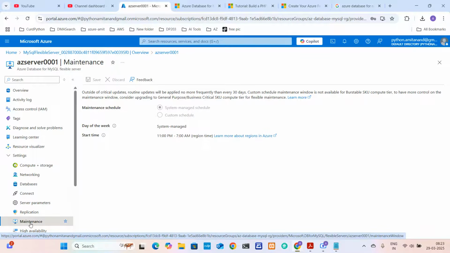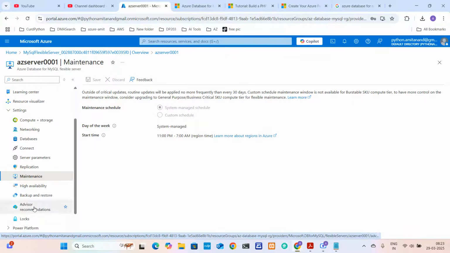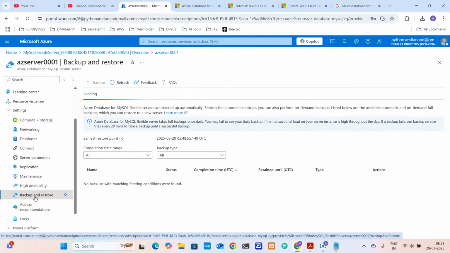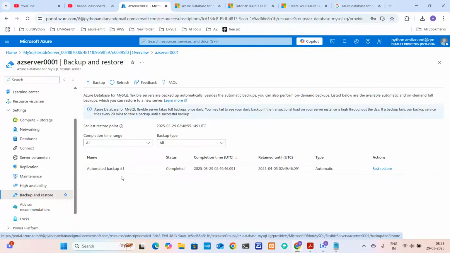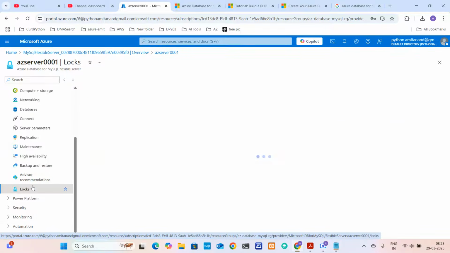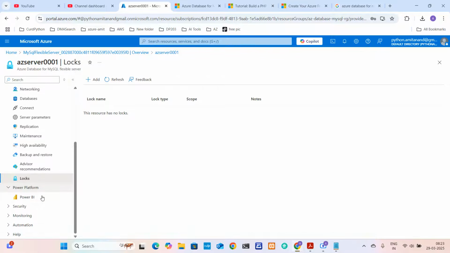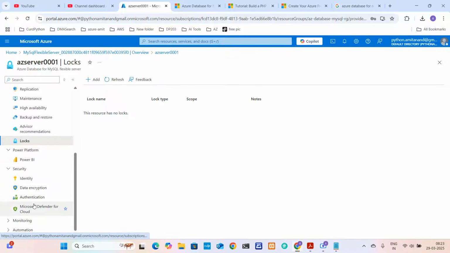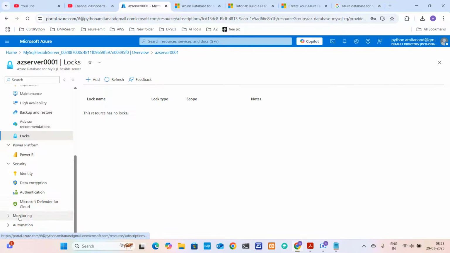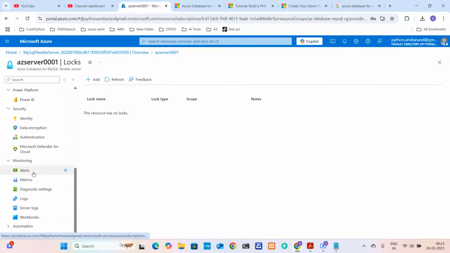There's a maintenance section. You can easily see maintenance, high availability, backup and restore. Right now, the automated backup has been created and completed. If you want logs, you can put the log here. For the Power Platform, you can use Power BI with our Azure MySQL DB. For security, there are many options for identification, data, and authorization. Monitoring is also available.